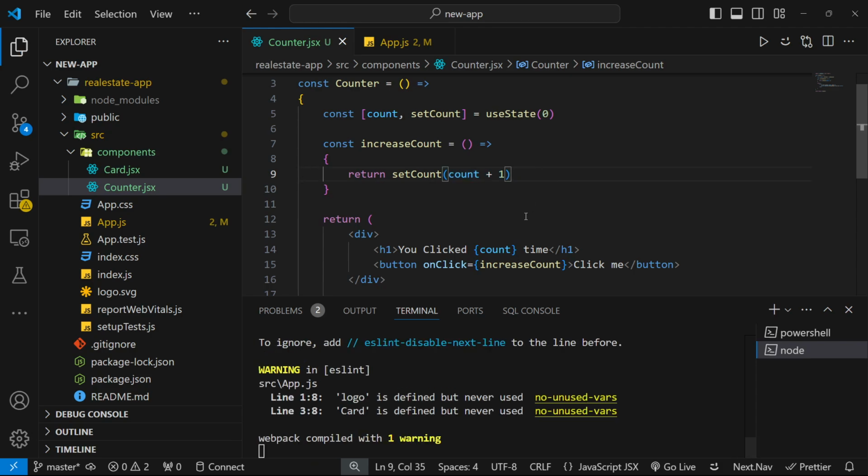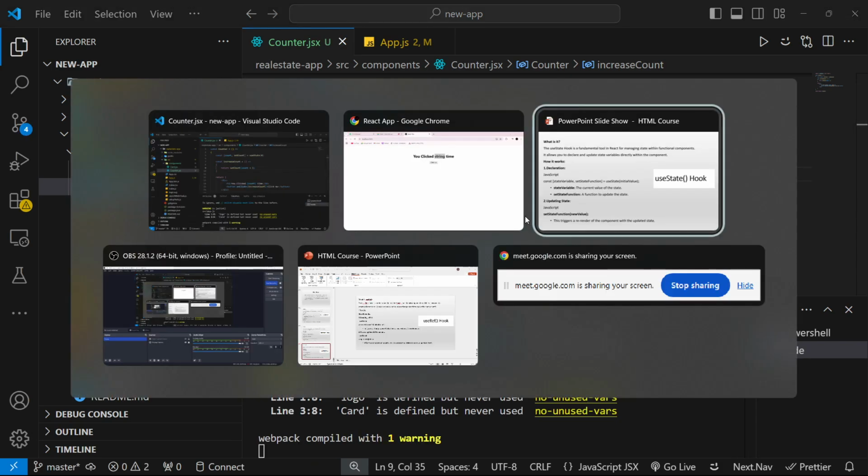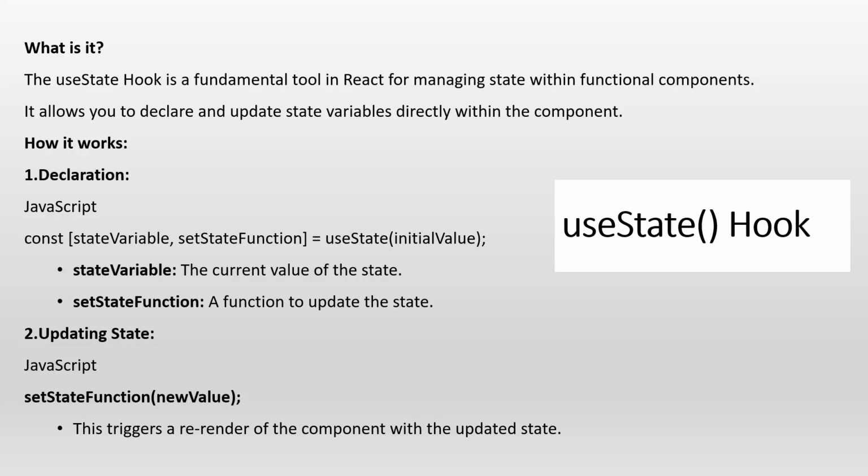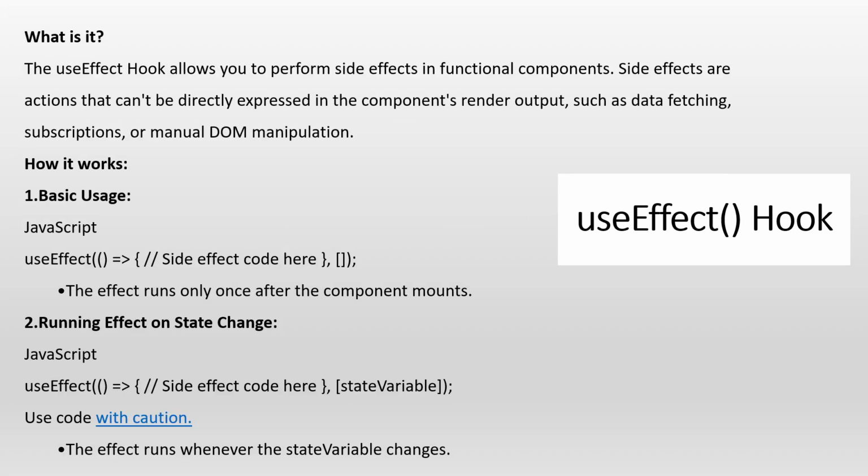After that, let us go to another hook. Another hook is the useEffect hook. What is this useEffect hook? It allows us to perform side effects in the functional component. Side effects are actions that cannot be directly expressed in the component's render output, such as data fetching, subscriptions, or manual DOM manipulation.